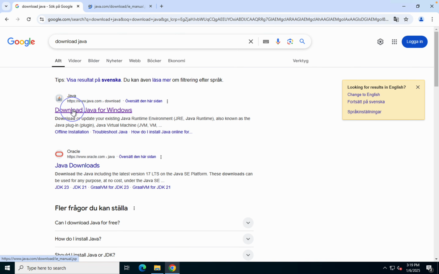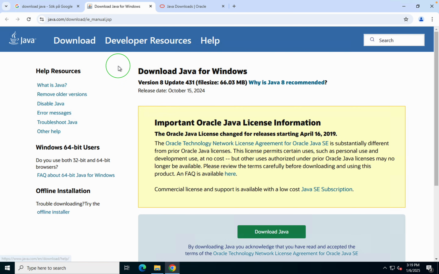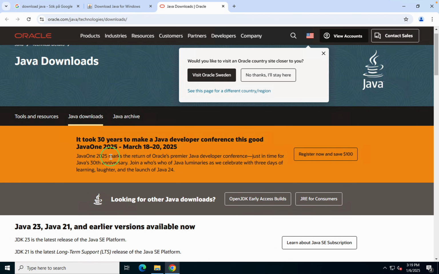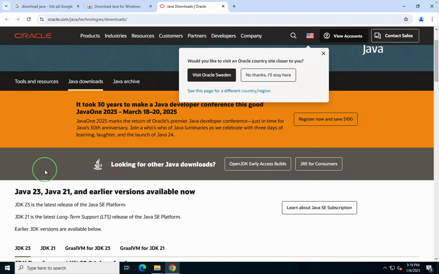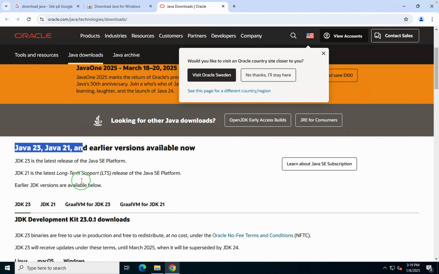This is download Java for Windows. This is the official Oracle website for Java download. So you can take it from anywhere where you can get the latest version or the version that you want for your operating system. Let me go to this latest one, which is from Oracle. And here you can see we have Java 23, Java 21 and earlier versions also here.